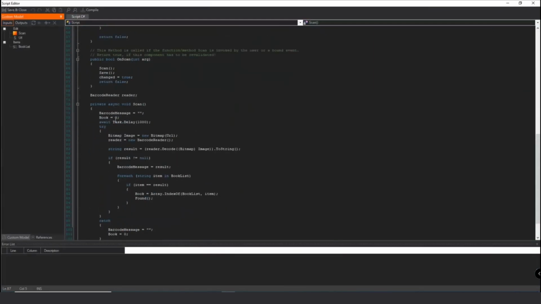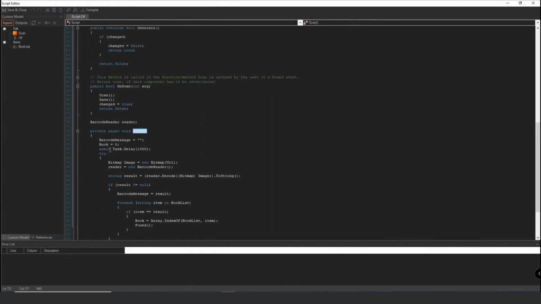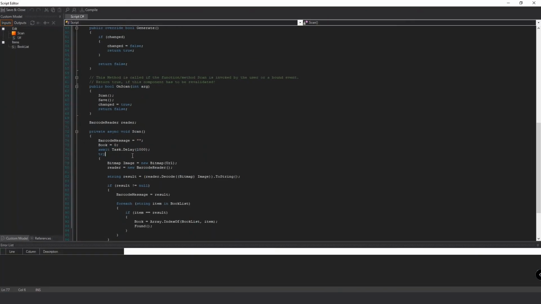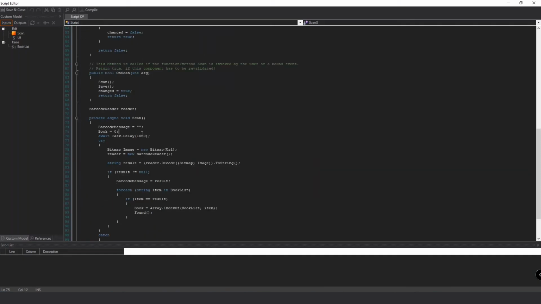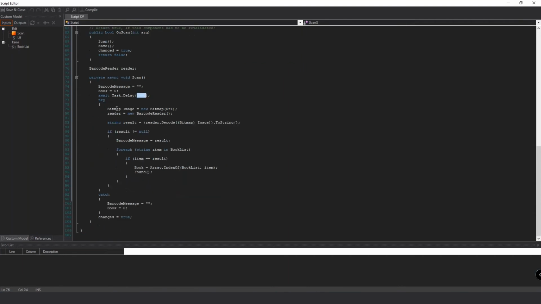After that, I will proceed to the scan function. So what is in the scan function here? I have a task to wait for 1 second. I did it because I want the computer to have time to store the saved texture locally, because I don't want to miss the picture being saved. So after the picture has been saved and the delay of 1 second has passed, I will try something.